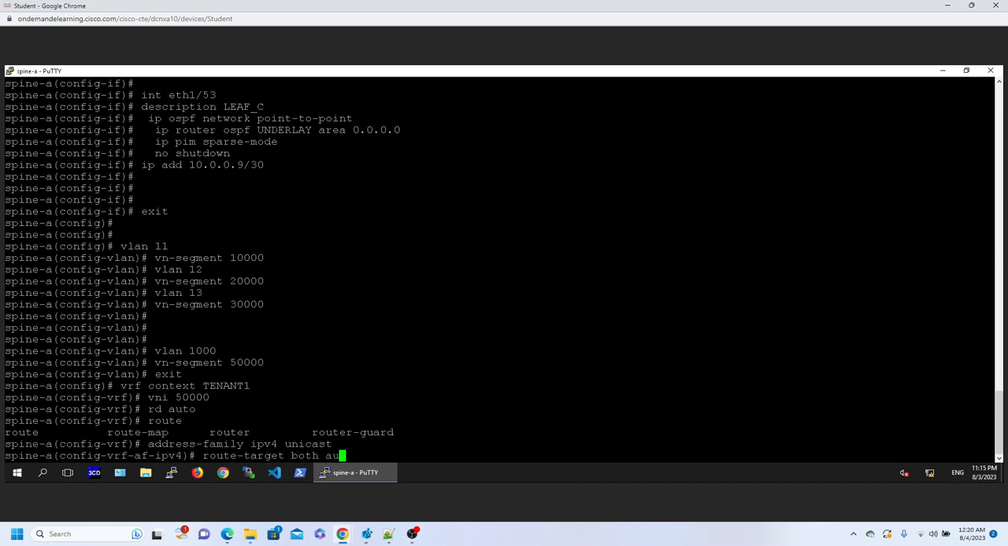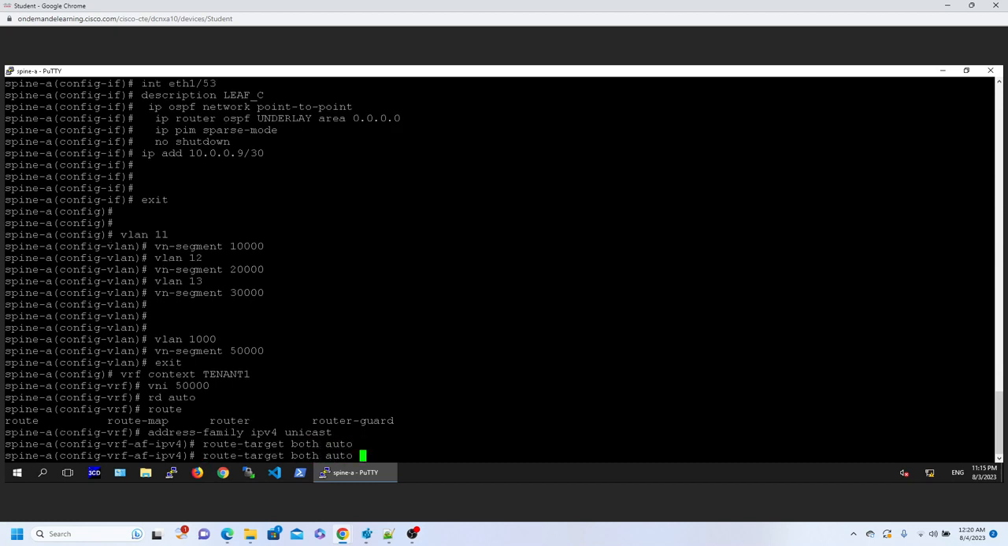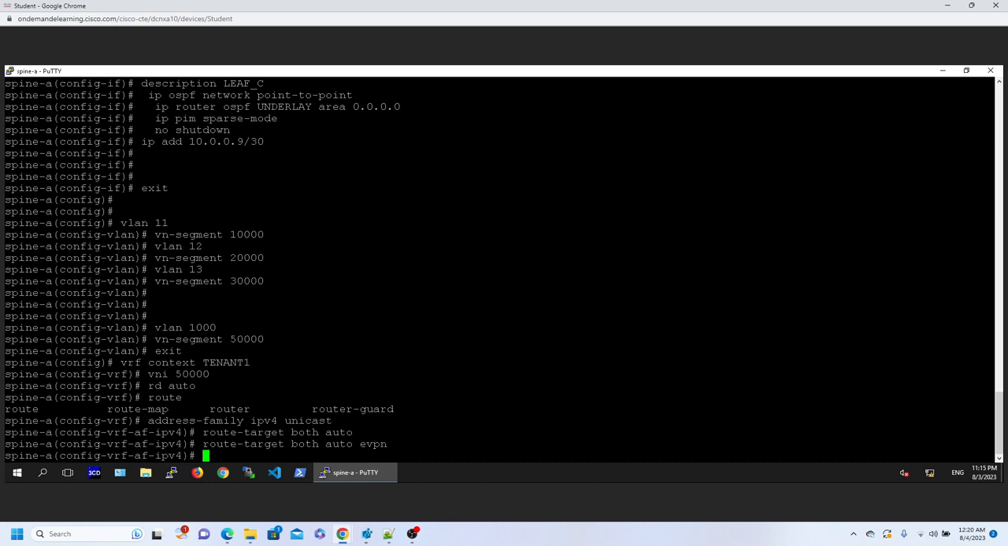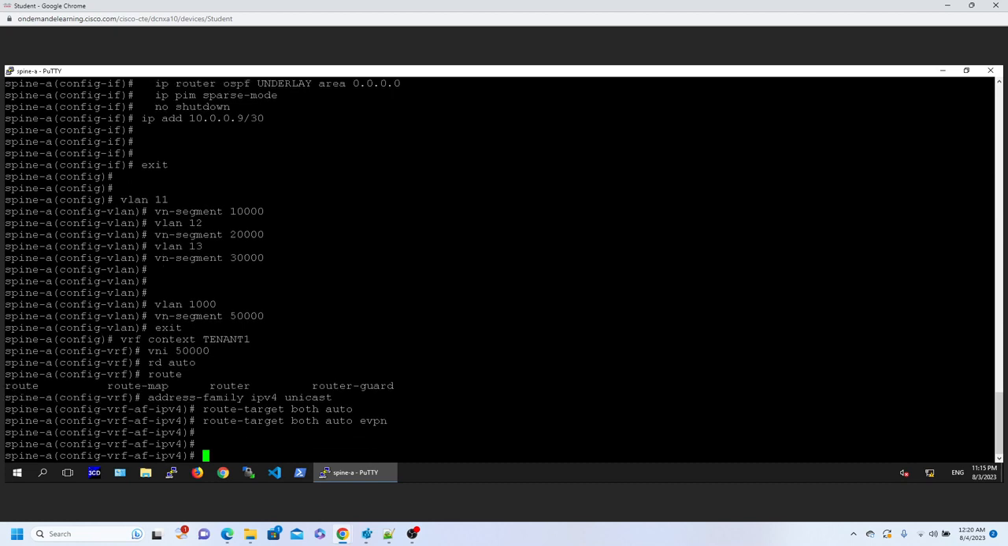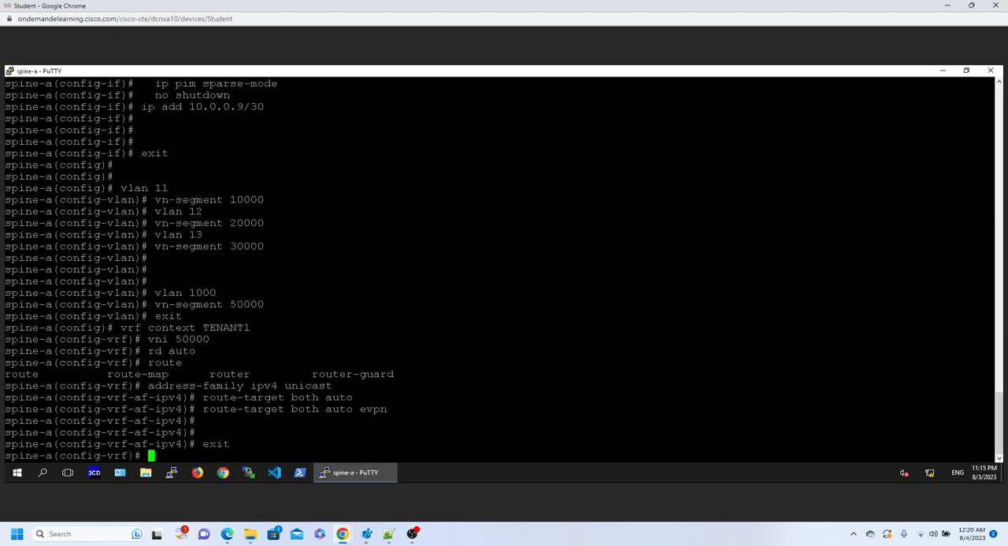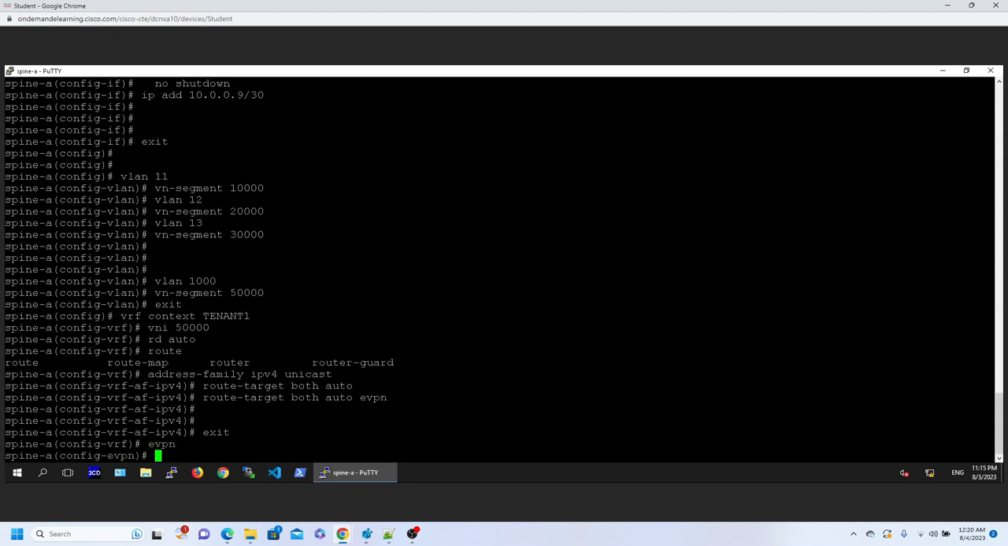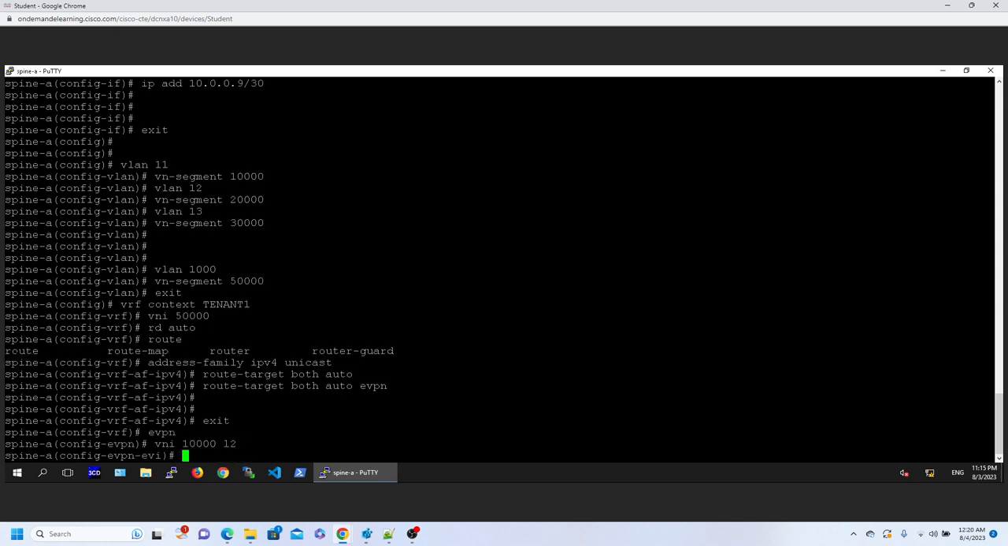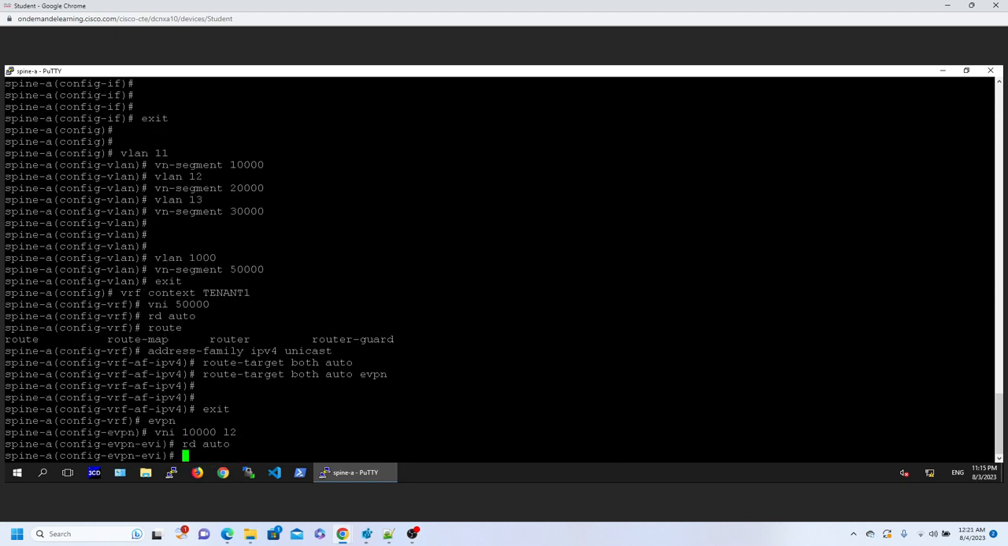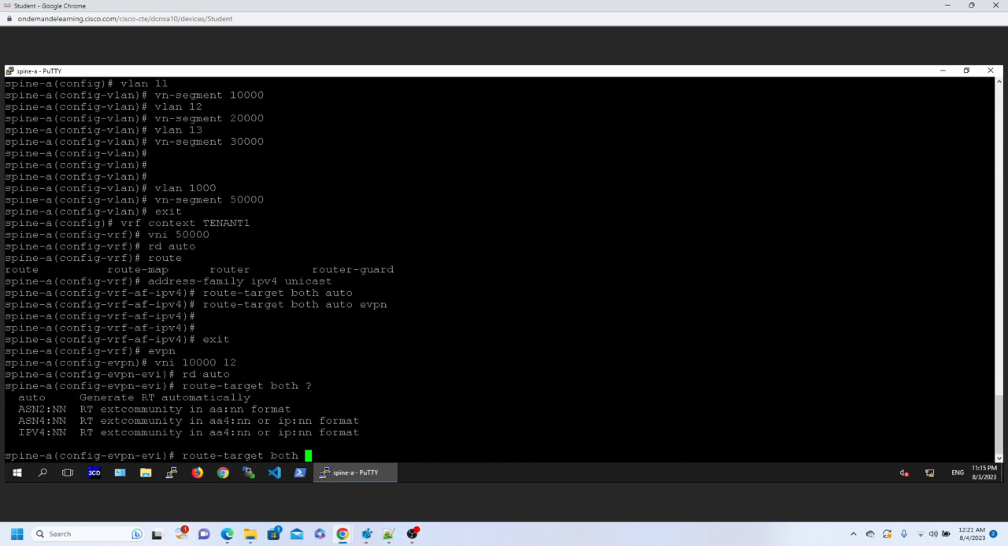What am I doing? Both auto, and another one, both auto, eVPN. This is for the eVPN. So I have the VRF configured. Now it's time for me to move to eVPN, where we're gonna define the VNI, the L2 VNI. The first one will be 10,000, and the VNI is L2. What I'm gonna need is also RD auto and route targets, both, if I'm not mistaken, auto, right?